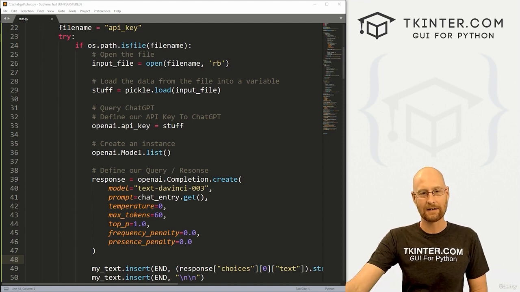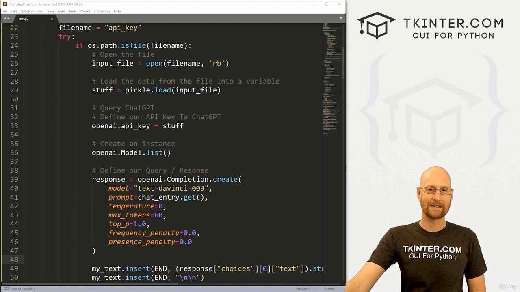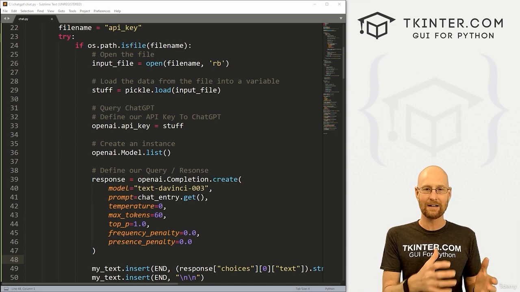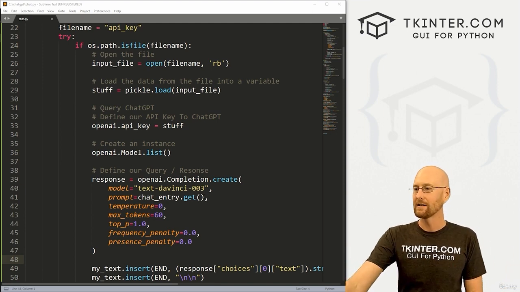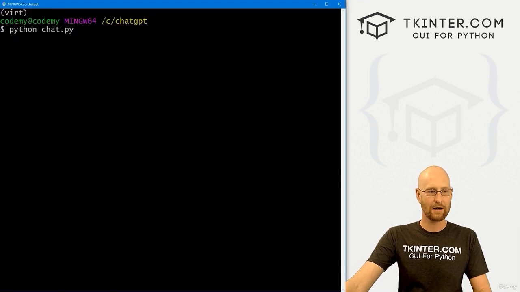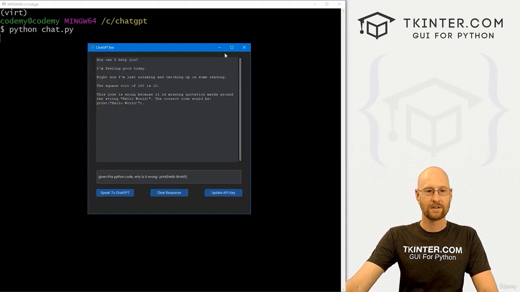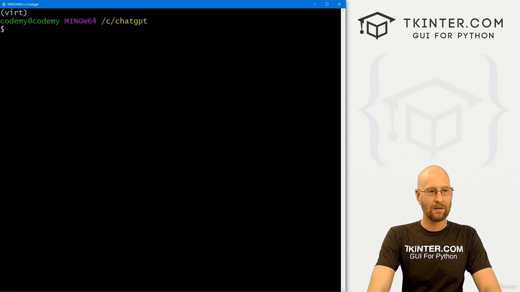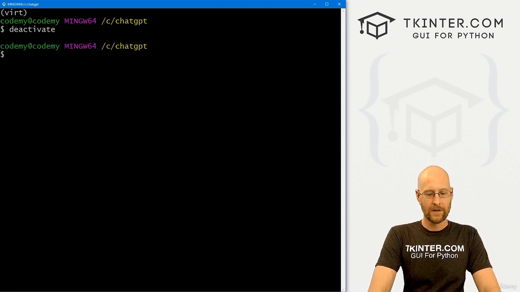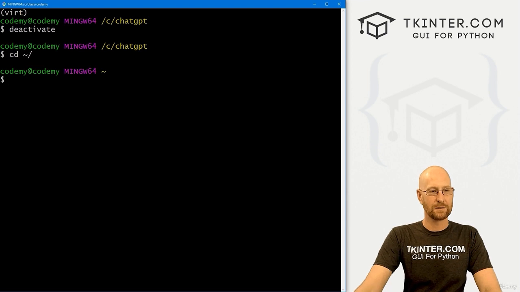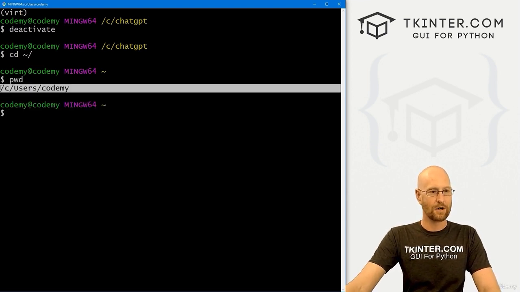So the first thing we need to do is create an SSH key. The SSH key is a security key that will allow our computer to connect to github.com securely. So we do that in the terminal. So let's head back over to our terminal. Still got this running. I'll go ahead and close it. And we don't need our virtual environment turned on, so I'm going to deactivate it. There you go. And now we want to cd // and this will just go to our main directory. We could see mine is C users codemy.